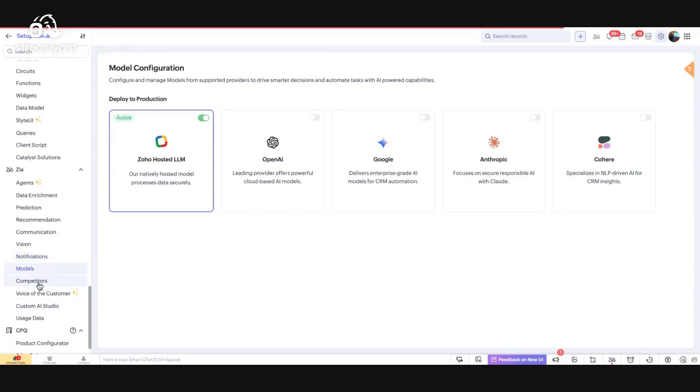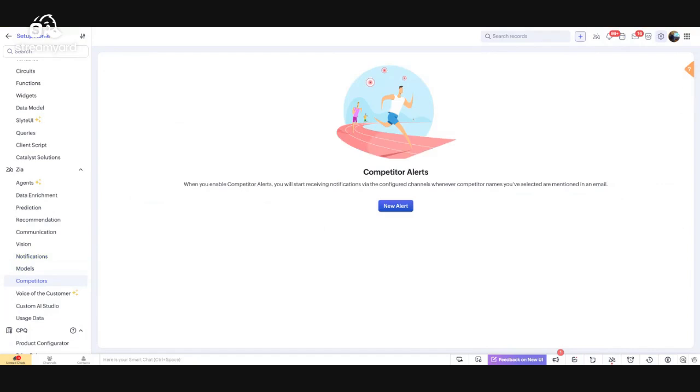Then we have competitors, which helps you get an alert whenever your competitor comes up, for example when you are receiving something from your competitor, or your customer mentions your competitor. That's where you get these triggers, which help you understand and stay ahead of your competition.